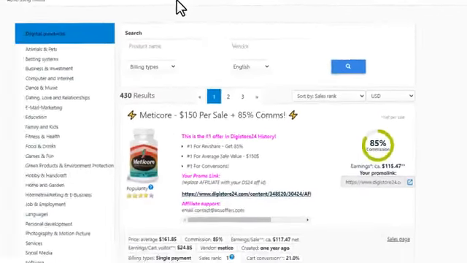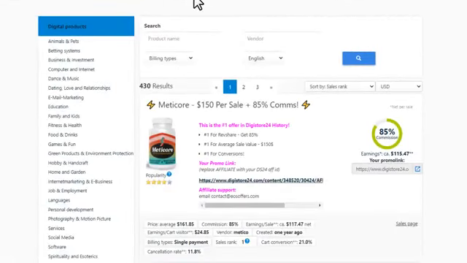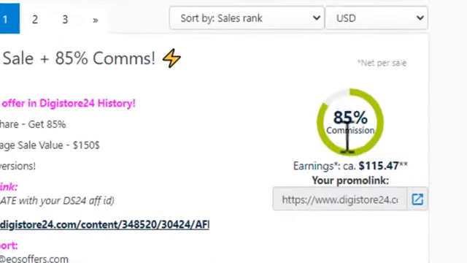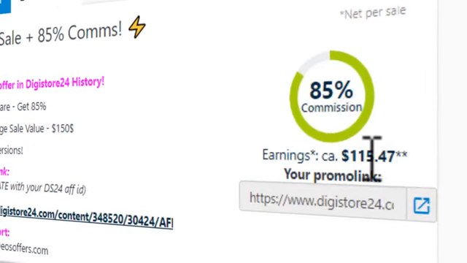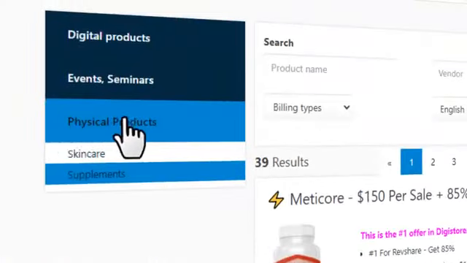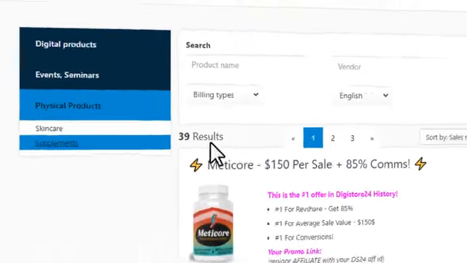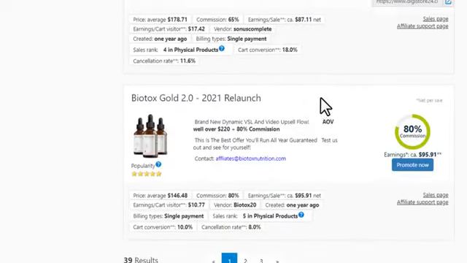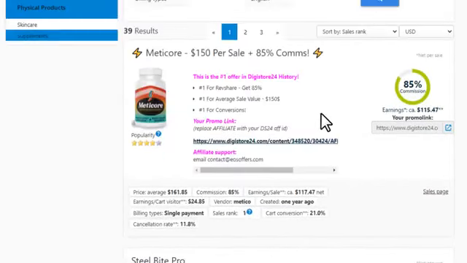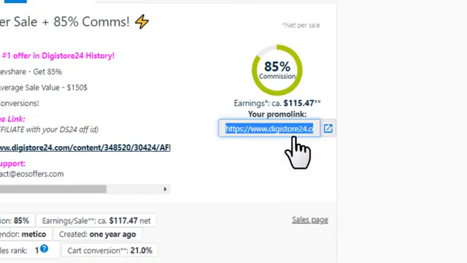Now we need a weight loss product, since we downloaded an ebook about weight loss. This is a weight loss product, and its commission is really crazy. As you see, this product will pay you $115 for one single sale. You'll find more weight loss products under physical products, and then supplements. These are all weight loss products that you can choose to promote. Now to promote an offer, simply copy this link first. This link is your affiliate link.